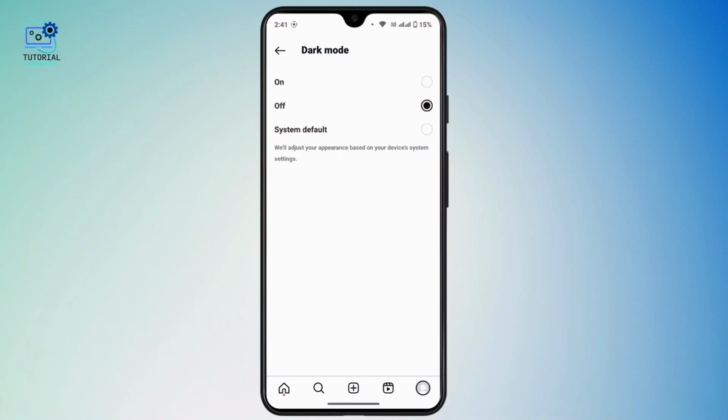So that's how you can turn off dark mode on Instagram, and that's all for today's video.